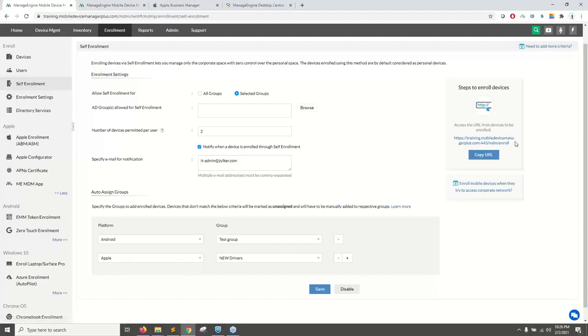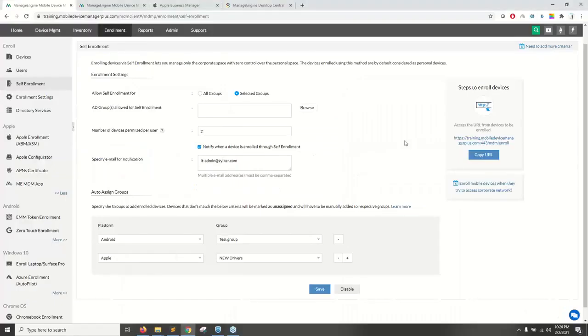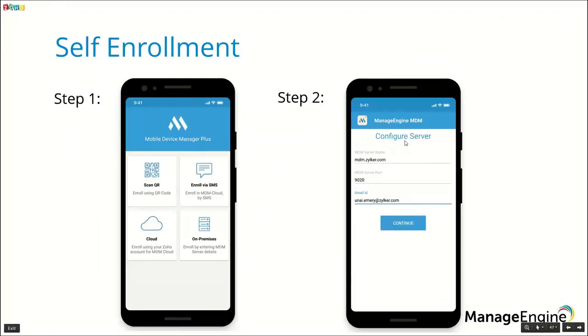Let me show you how the UI would look when the user accesses the self-enrollment link. It will also download the MDM app on the device, and on the app, the users can either scan the QR code or choose the on-premise or cloud version details. And if it is on-premise, they might need to mention the server name and port details here.